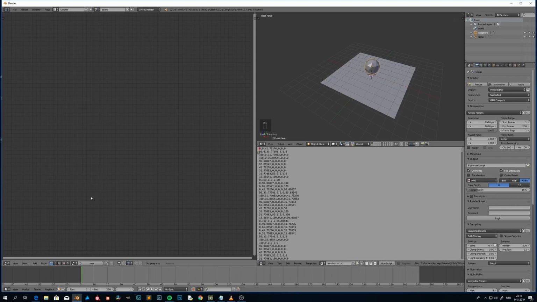So we're in the node editor. Make sure you're in the animation tab. I think the default will be the material one. If you're in Cycles, make sure you're in the animation node editor. We'll start off with a new node tree.